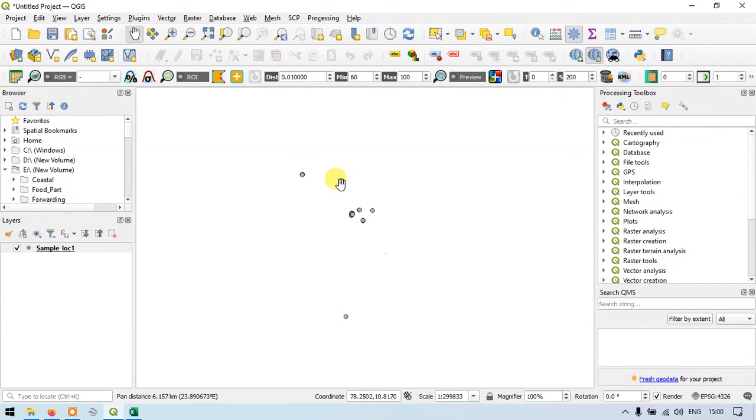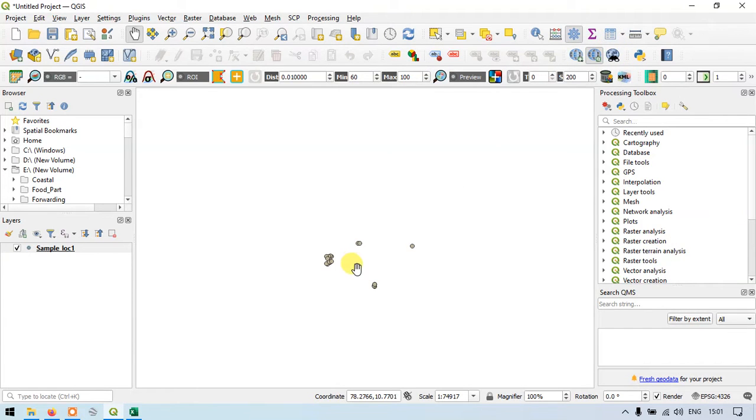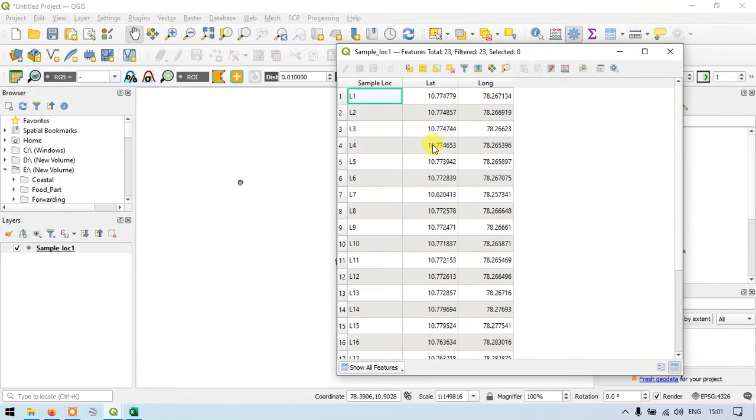Now you can see that these are our sample location points. There are my sample points. Let me show you the coordinates and the points. Go to the option called open attribute table, so that you can see that we have 23 sample points with latitude and longitude. Let me close this.